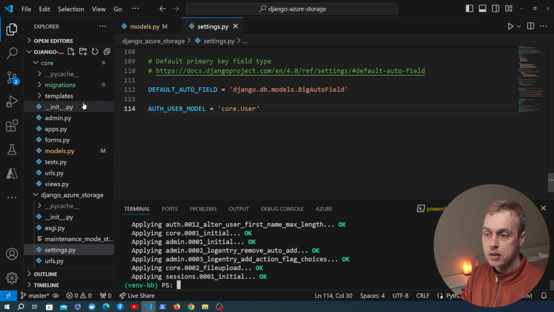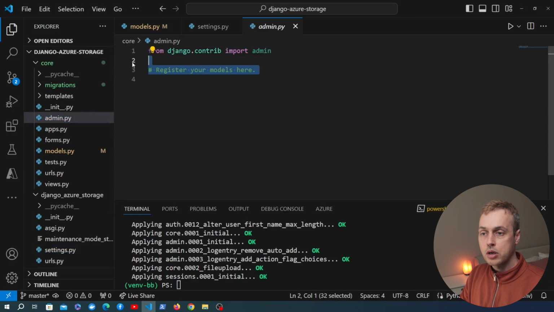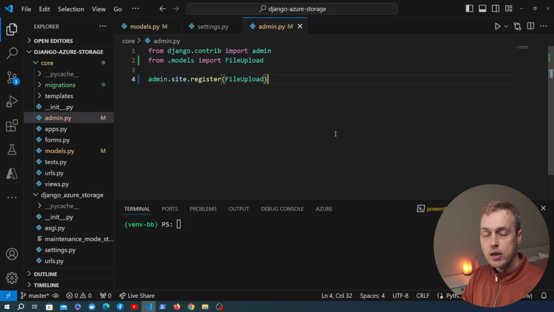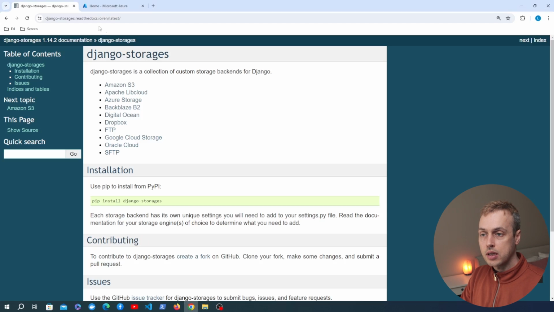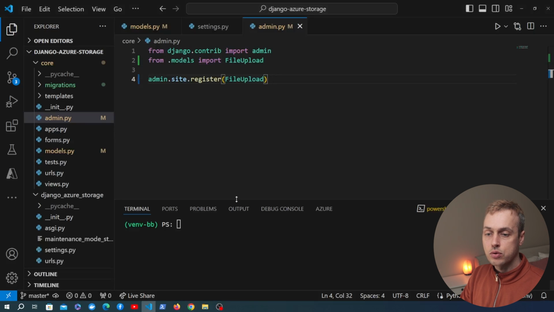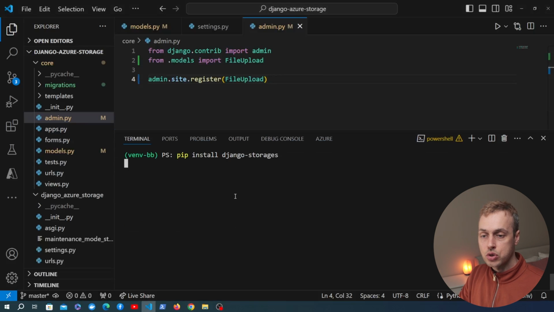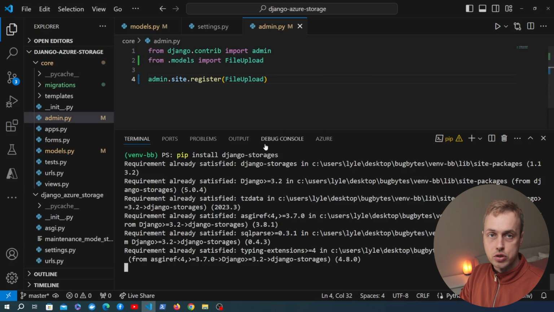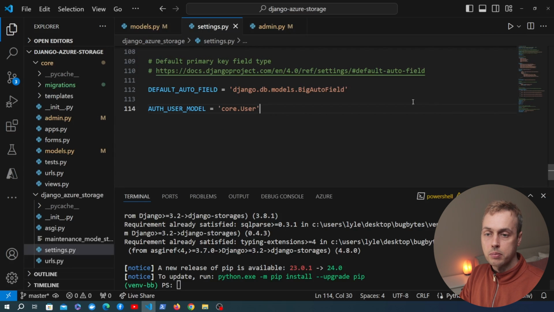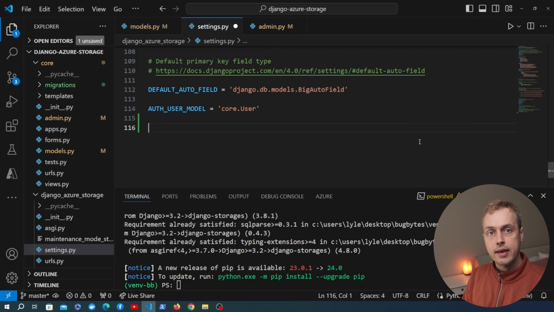Now, one last thing to do in the setup is go to admin.py, and I'm going to paste a bit of code in here. We're going to import the FileUpload model, and we're going to register that with the Django admin. So now that we've done that, let's go to the documentation for Django-storages, and we're going to install this. So let's copy that command and go to the terminal, and I'm going to paste that in to install Django-storages into this virtual environment. Now, once that's installed, what we're going to do is go back to settings.py, and we're going to define a setting here that's going to tell Django that the storage backend we want to use is the Azure Blob Storage.